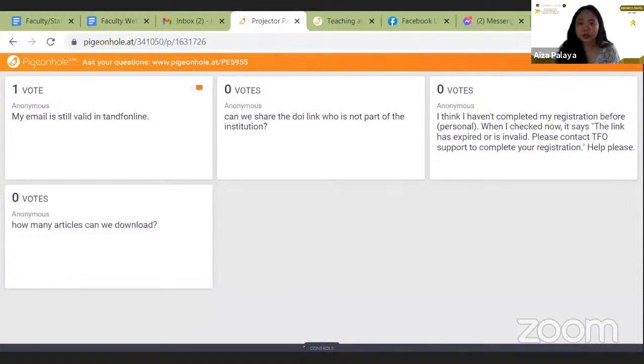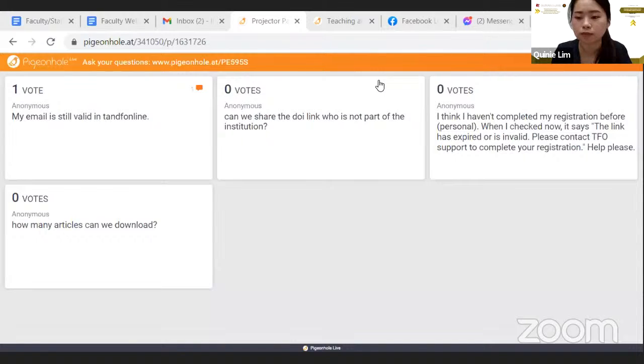Let me just go back to the chat box. Maybe we can address some. There's one question here. Is it possible, searching if I have the DOI link pasted in the URL, can I access the full text even if I am not logged in, assuming I am a registered user? The DOI in the search box, it works. Assuming I'm a registered user, then yes. So as long as you have signed up and logged on.